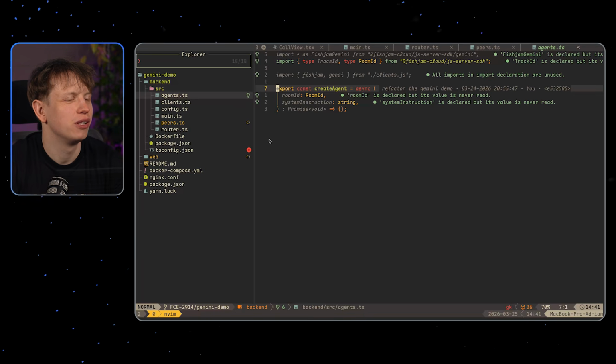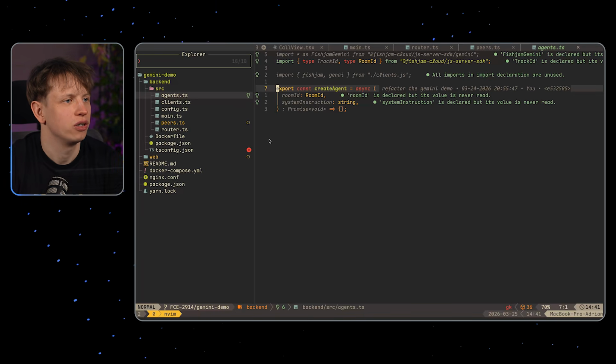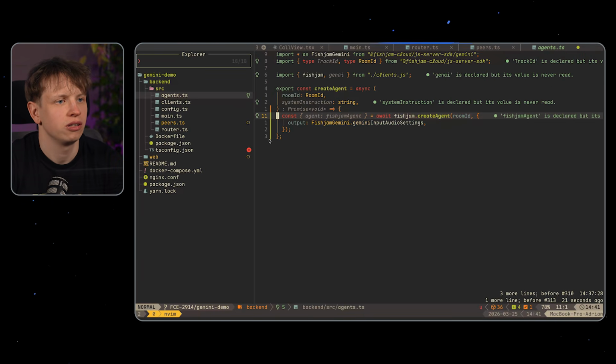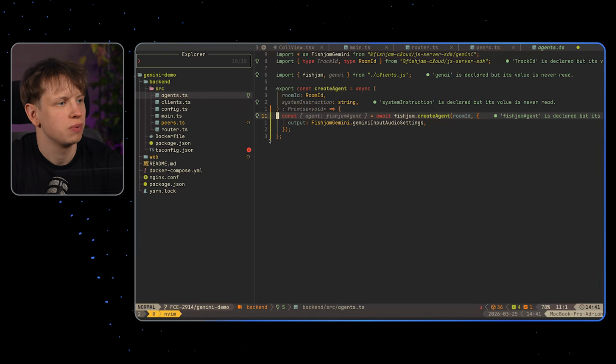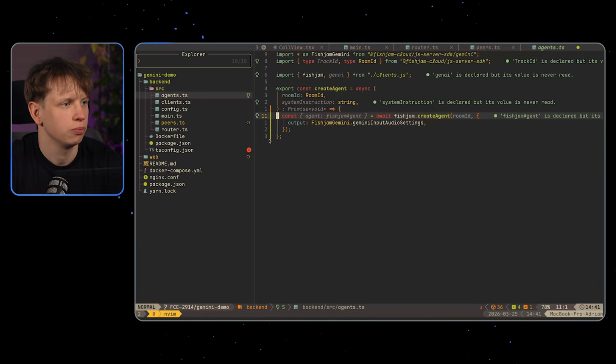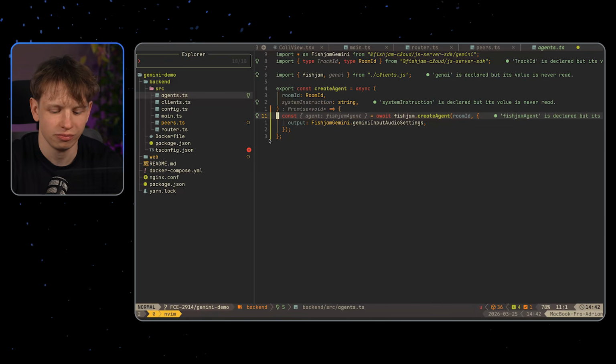Okay, let's now build the create agent function. First, we need to create an agent in the specified room. What's important about it, we need to specify the codec settings for its output, and they need to match the exact settings that Gemini expects on its input. In this case, we've prepared ready helpers for you, so not to worry about the exact numbers, just import the settings and use them in your code.